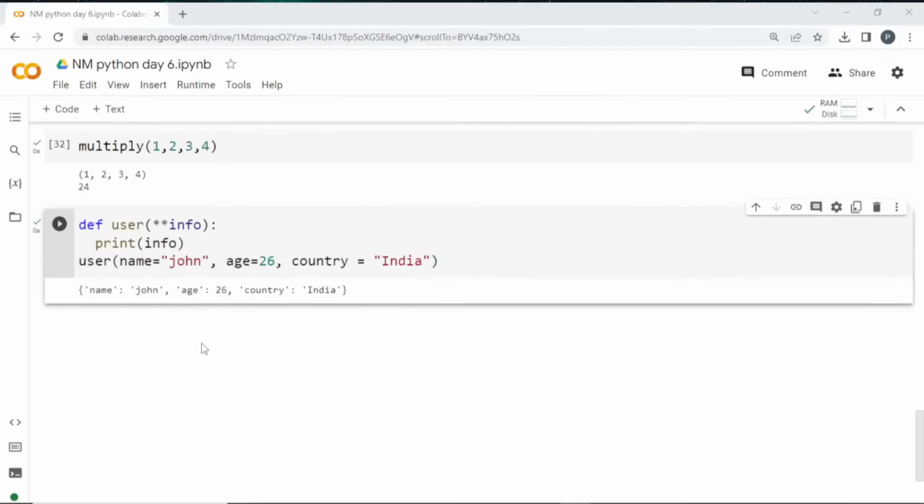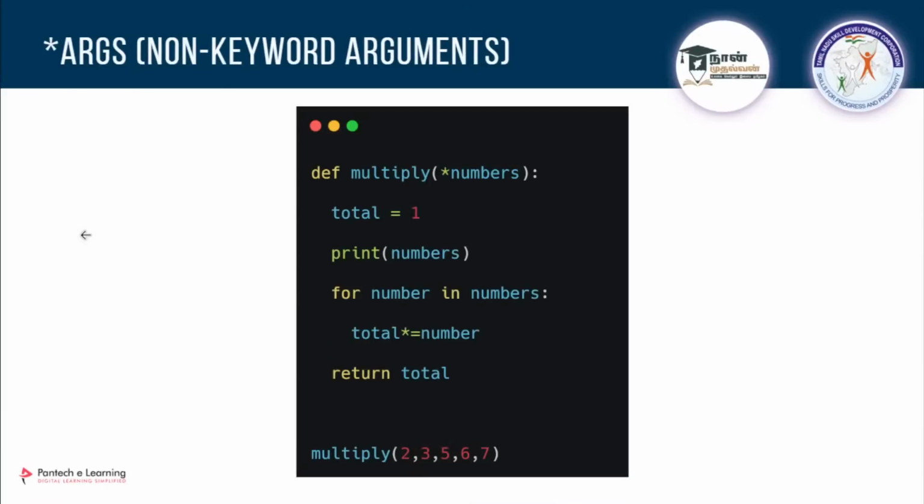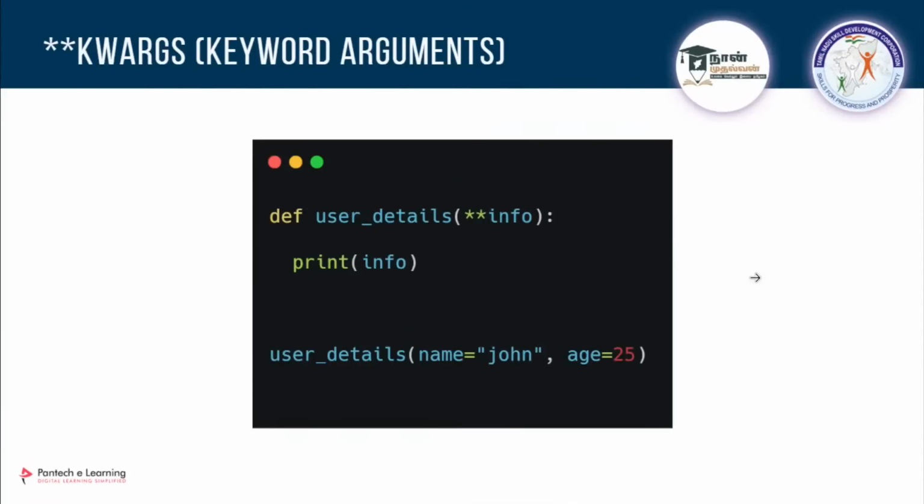Is it clear about this? Both of these things, one star and double star, args and kwargs.